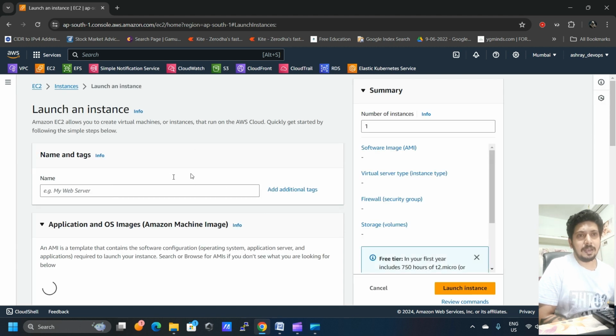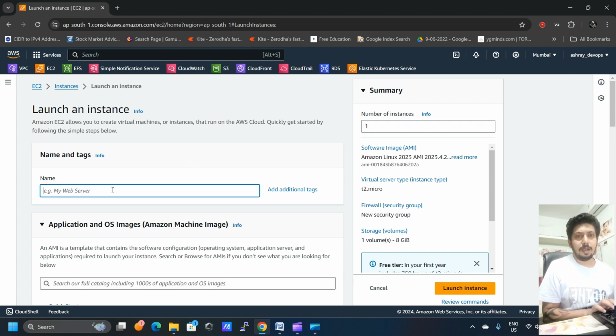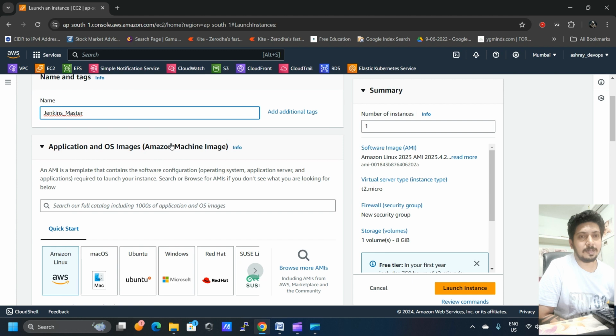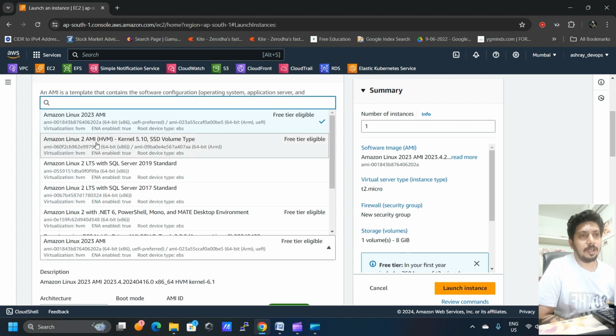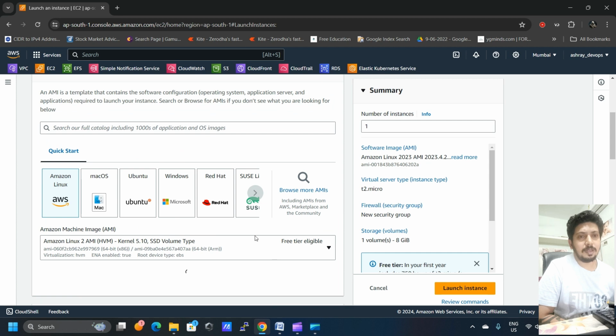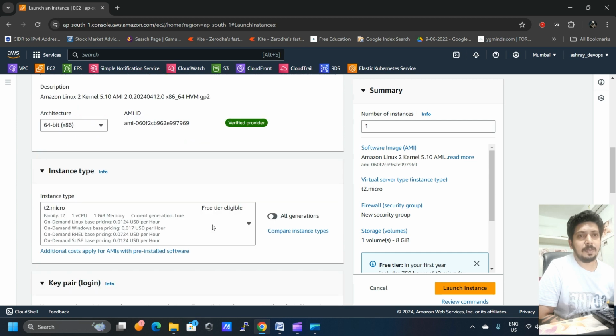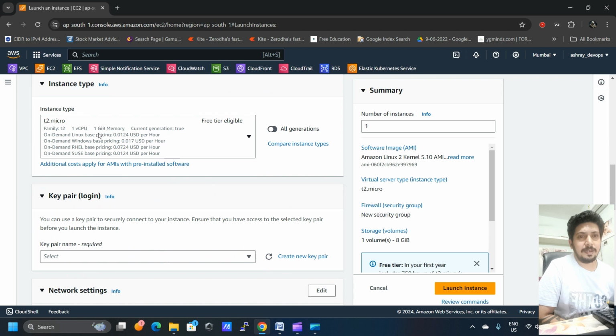It will come up with an EC2 template for us. It is asking us for the name. You can give anything, or if you do not want to, you can just skip it. As of now we are going to give the name as Jenkins master, as this will be a Jenkins master server. For the AMI part, I'm going to select this one. You can select anything, but make sure it is free tier eligible. For the instance type, T2 micro will work just fine.